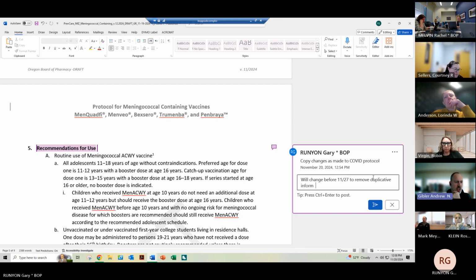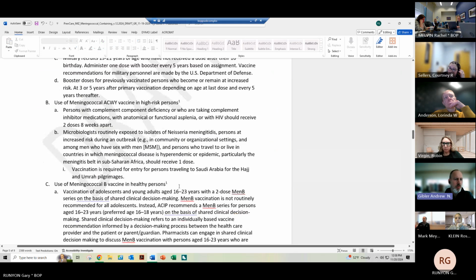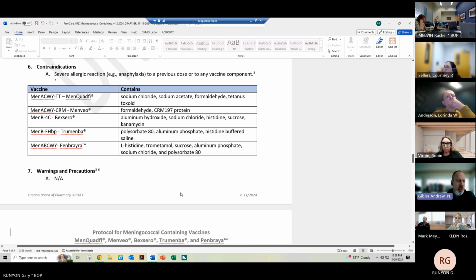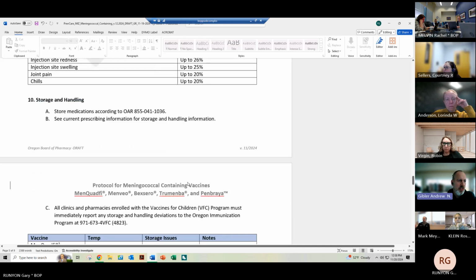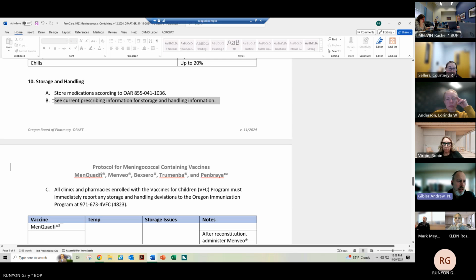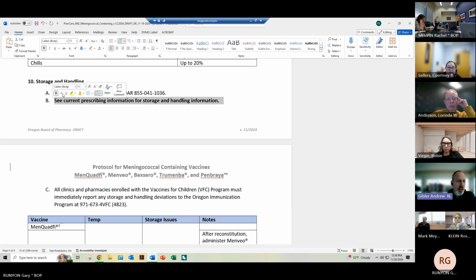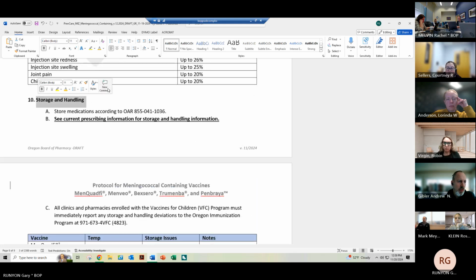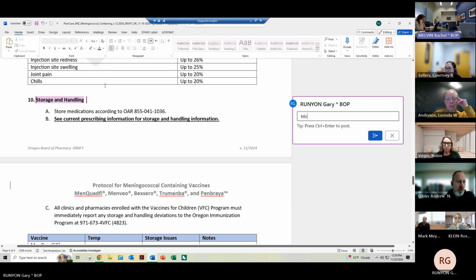And obviously the storage and handling and the excipients are not redundant, but because we considered those in the COVID protocol and removed those, I would suggest that we give staff member Runyon the directive to remove those, unless there's any concern on their end about removing those. Staffman Runyon, thank you for that. Okay, back to Lorinda. And Lorinda, it's back to you.